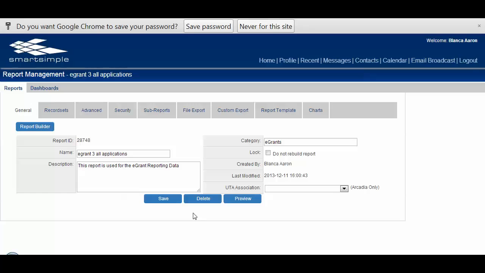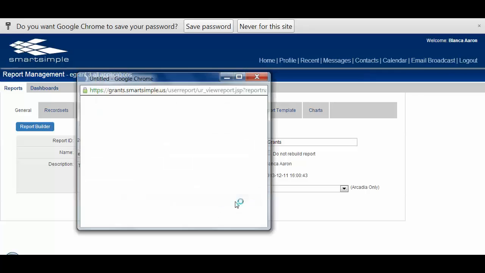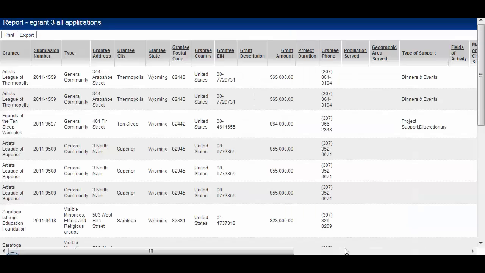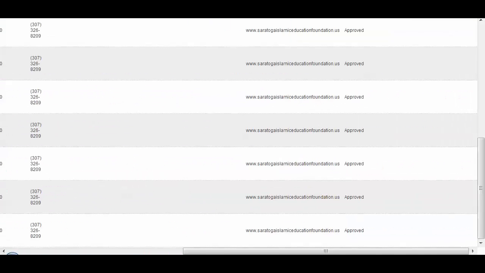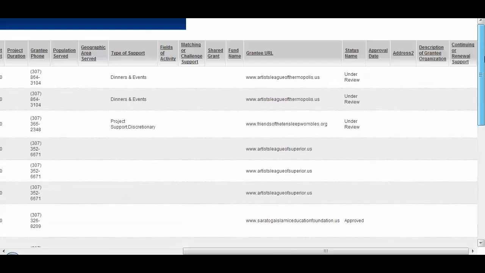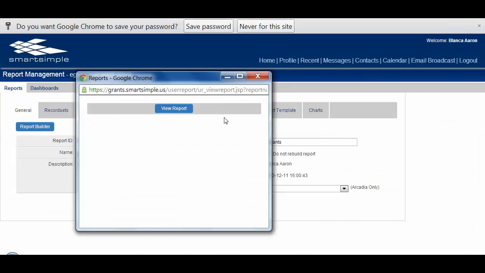The reason that we clicked the check mark is to include the column, as before the data was simply filtered. We hit preview. Suddenly we see the status beyond just approved. That's how easy it is to create an eGrant report using SmartSimple.